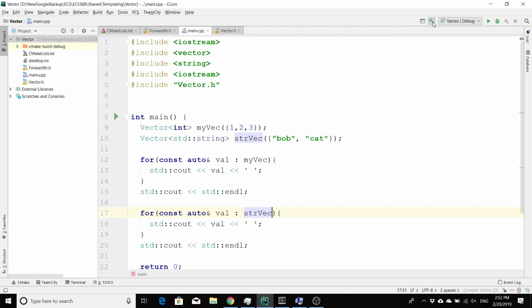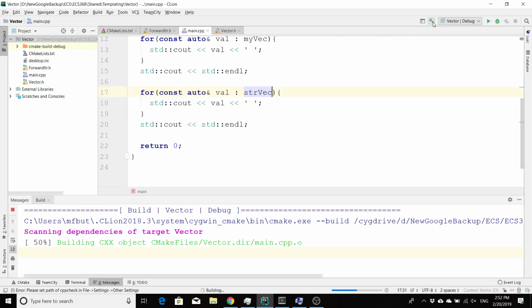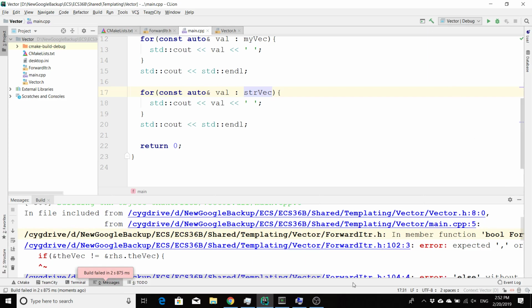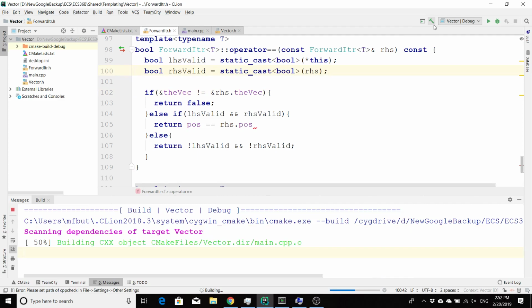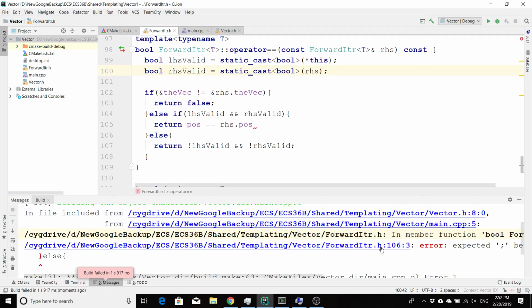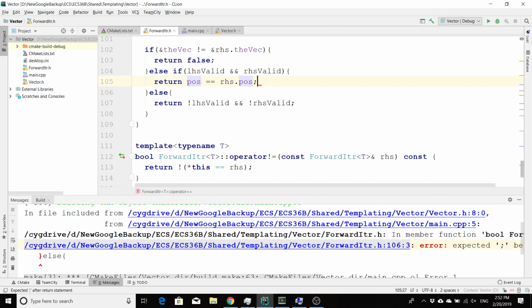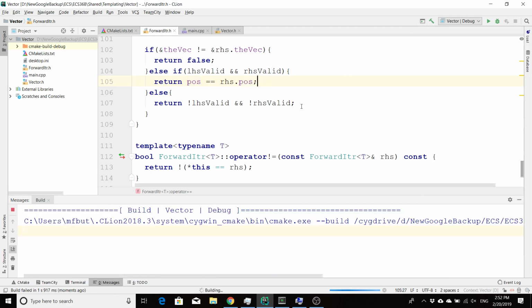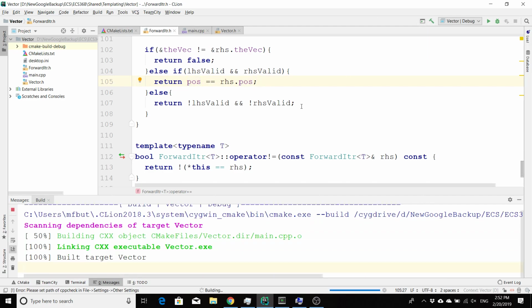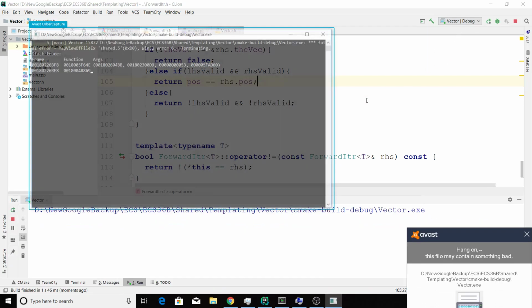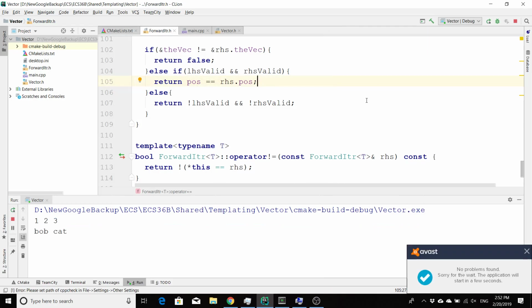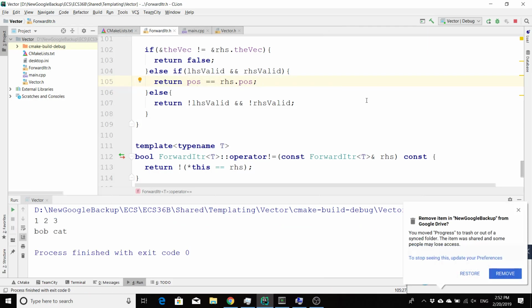Great, we can try building now. Let's wait for the errors. Okay. I forgot a semicolon here. Try again. A semicolon here. Try again. Hey, it built. Let's see if we segfault at all. Hey, we didn't segfault. We printed things out. We went forward.